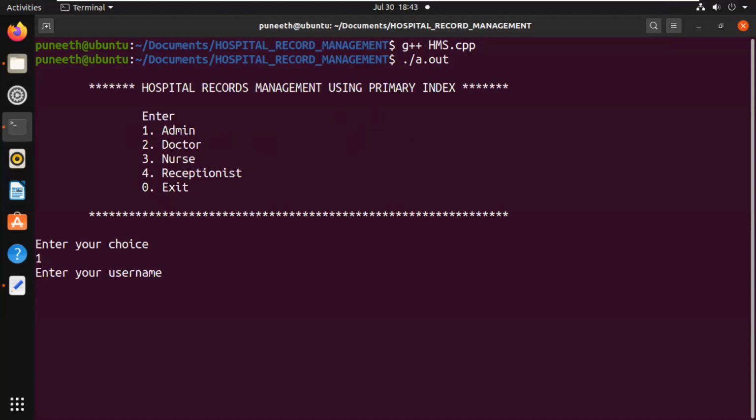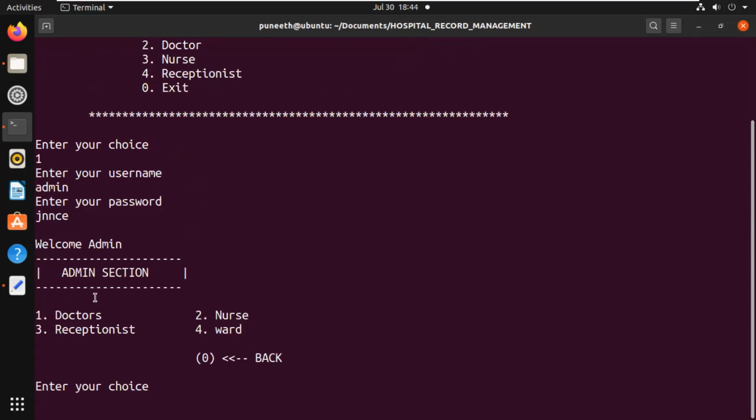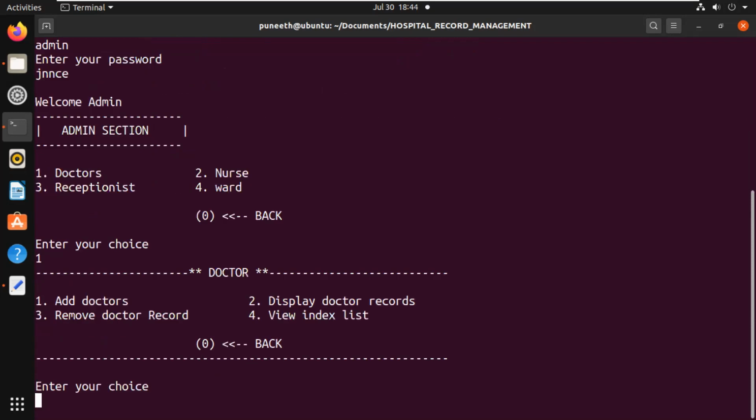So it's asking for the login username. I'm going to enter username as admin and password as JNMCE. So this is the menu of the admin. Here we provided four choices: doctors, nurse, receptionist, and ward, and zero to go back to the main menu. Now I'm going to enter the choice as one, as doctor.